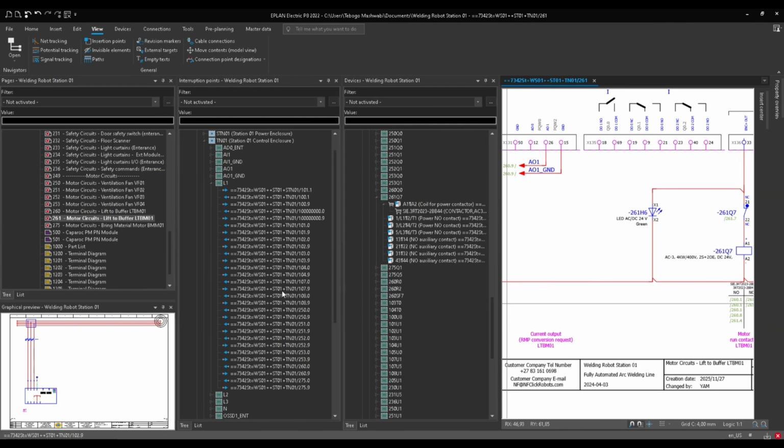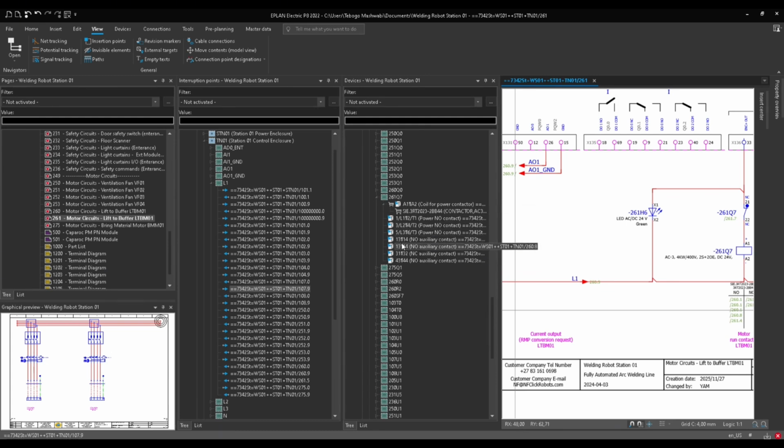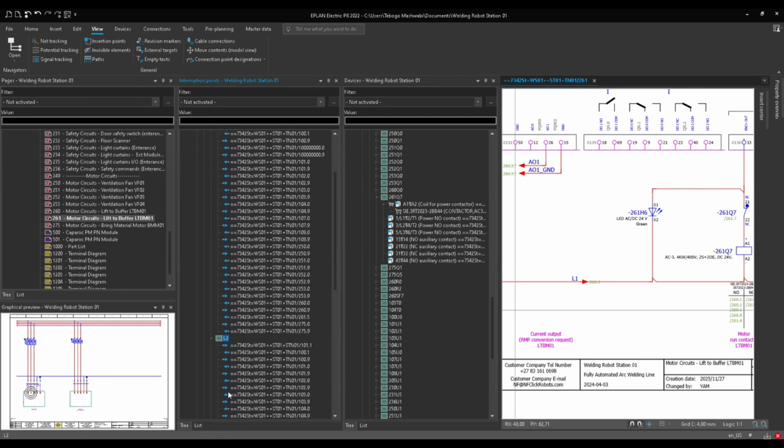But you can see that we are able to place them inside our schematics without having any issues of EPLAN saying that the device does not have that contact, or that contact has been used multiple times. And also, you are able to assign them.